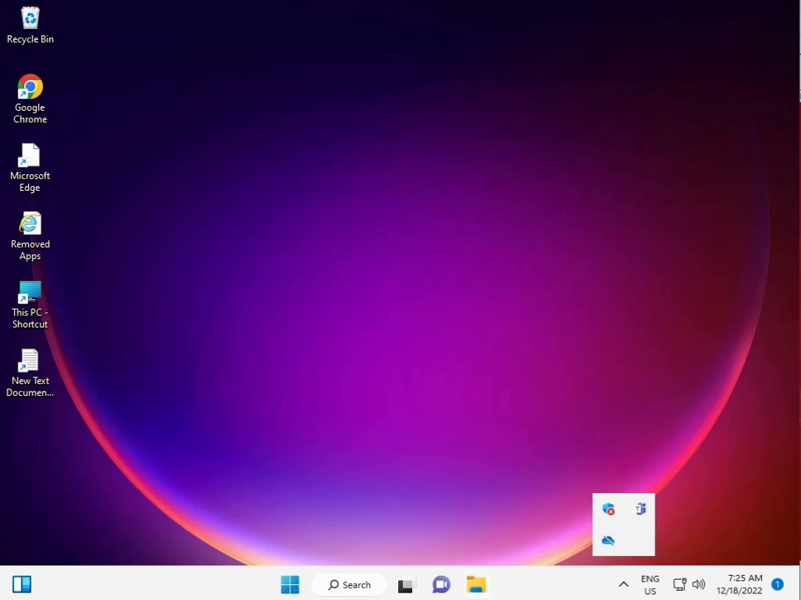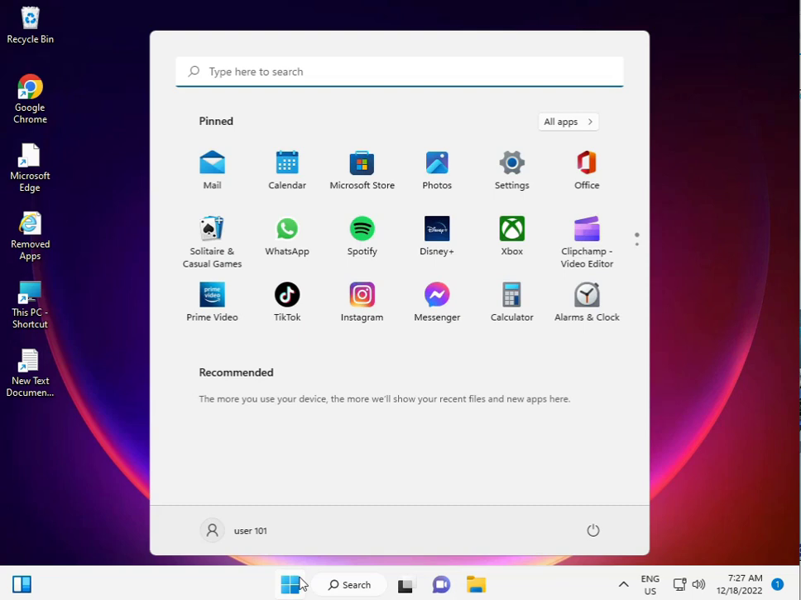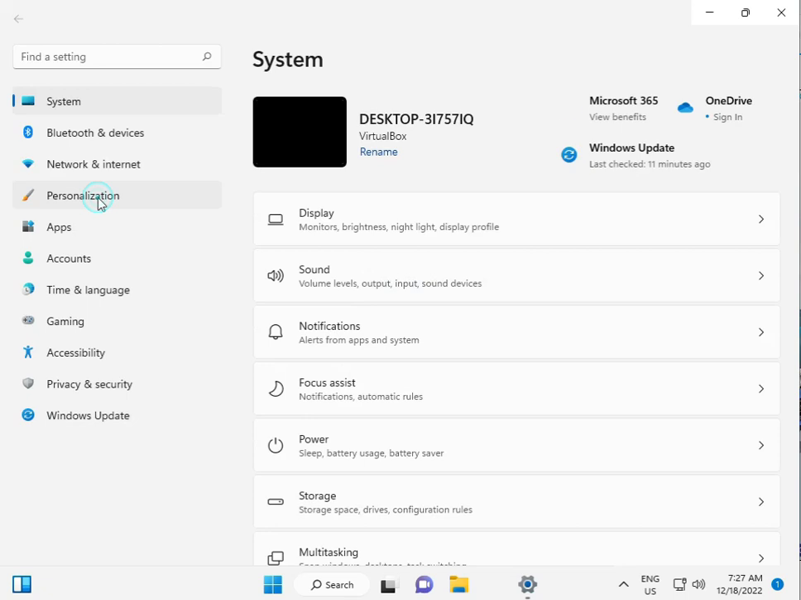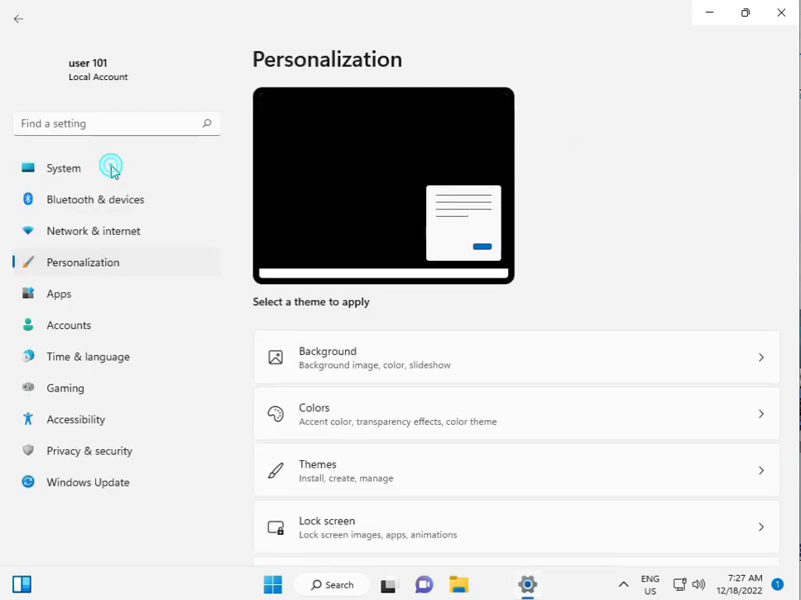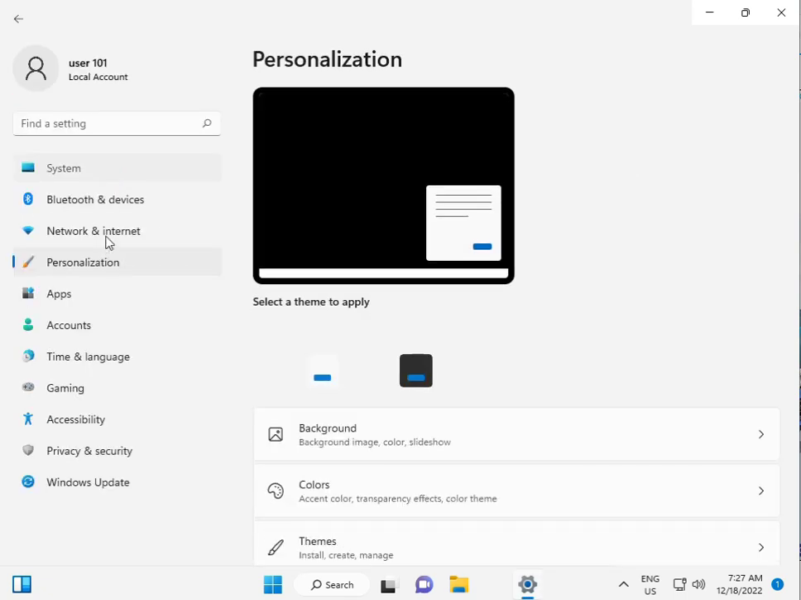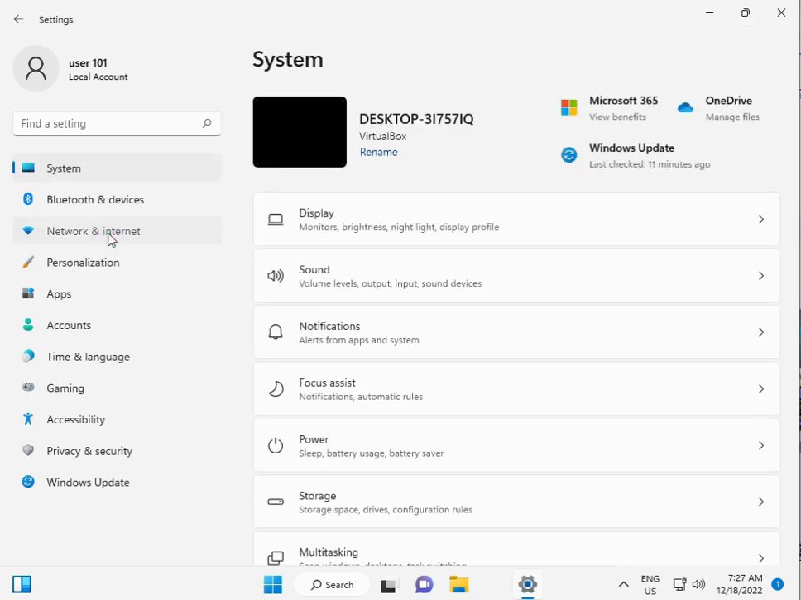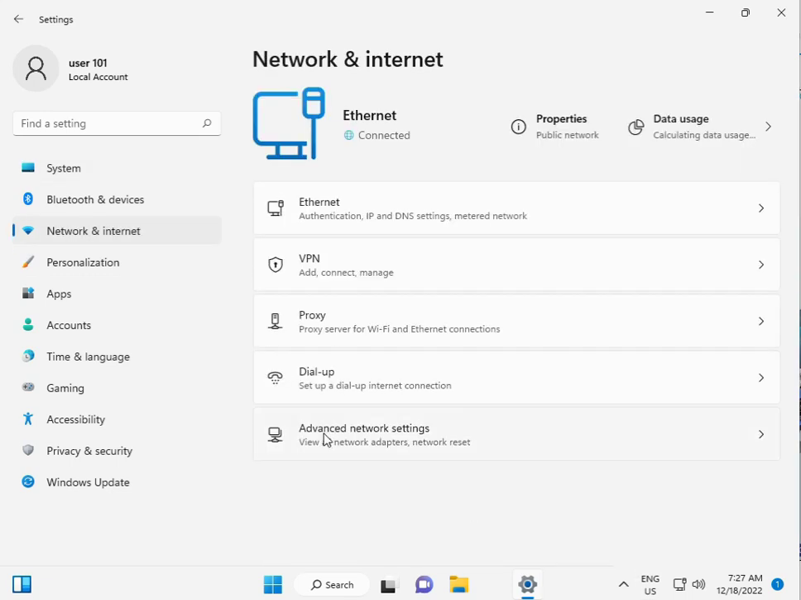Okay, fourth solution. So guys, the next solution is to click the Start button and run the Windows network reset feature. So click the Start button, Settings, Network and Internet, then Advanced network settings.